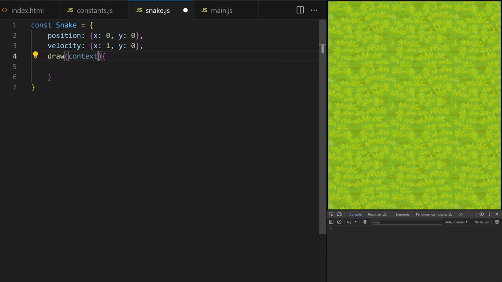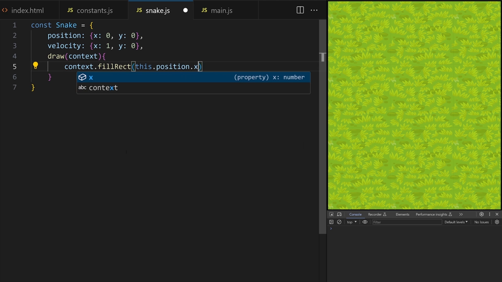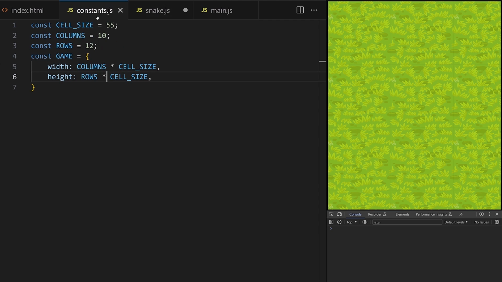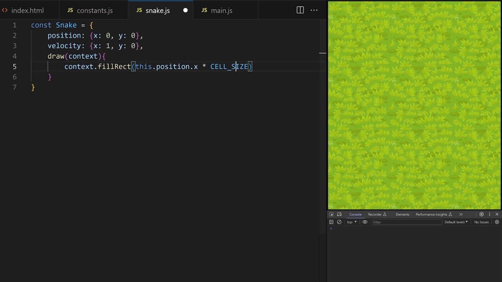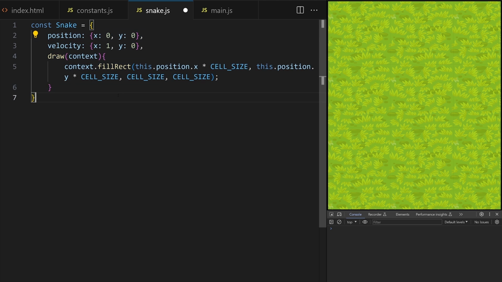I give it a draw method. It will expect context as an argument. Inside, I call built-in fill rectangle method. Position x and position y are not coordinates on canvas. They just represent the position of the cell in the grid, the number of that cell in the grid. So if I want to draw the head of the snake horizontally, it will be at this.position.x times cell size. Vertically, it will be this.position.y times cell size. Width and height will be cell size, like this.